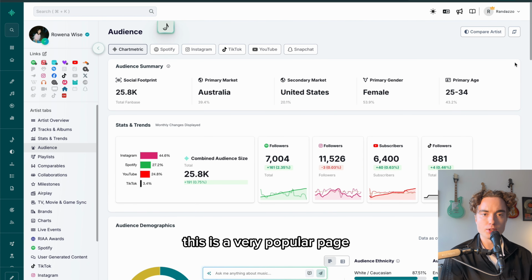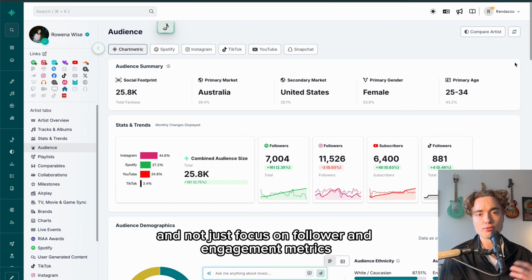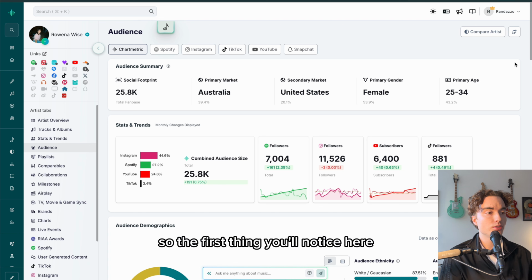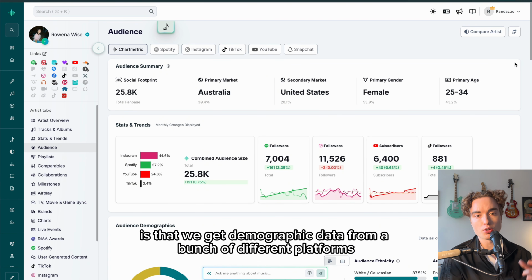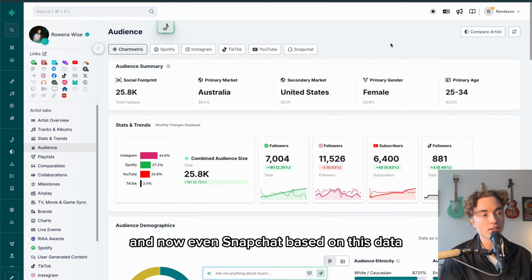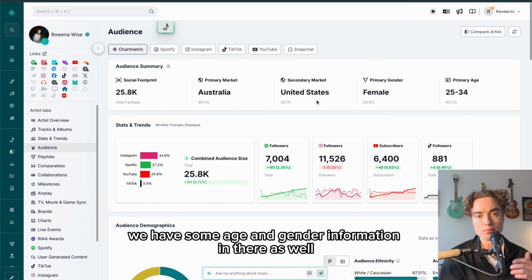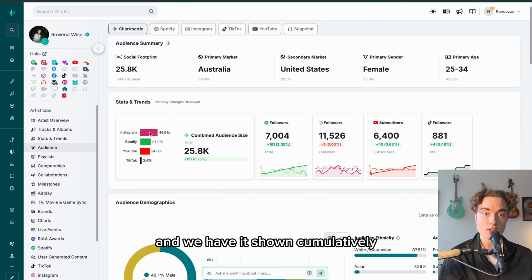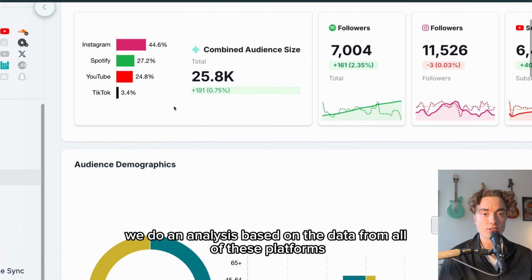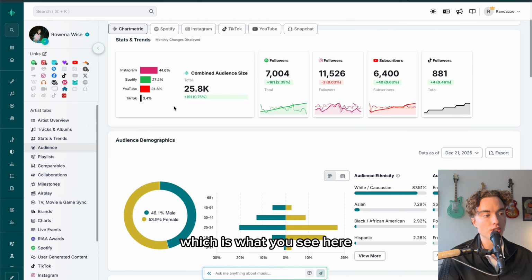This is a very popular page for people who want to understand who an artist's audience is and not just focus on follower and engagement metrics. So the first thing you'll notice here is that we get demographic data from a bunch of different platforms: Spotify, Instagram, TikTok, YouTube, and now even Snapchat. Based on this data, we could tell you interesting things like what your primary and secondary market is. We have some age and gender information in there as well. And we have it shown cumulatively, meaning we do an analysis based on the data from all of these platforms and kind of compile it all into one place, which is what you see here.